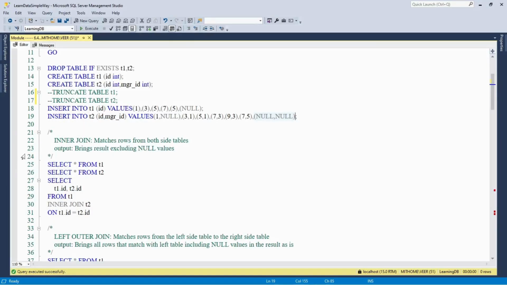Now let us start with understanding the inner join. As we understood from the presentation, inner joins will always match the rows from both side tables, and in the output it will bring up the results excluding the null values. Meaning, if there is a null value here and at the same time it is null here, it may not match and it will not bring up the null values in the result set in the case of an inner join. It will always omit them. Just remember this: it always excludes null.